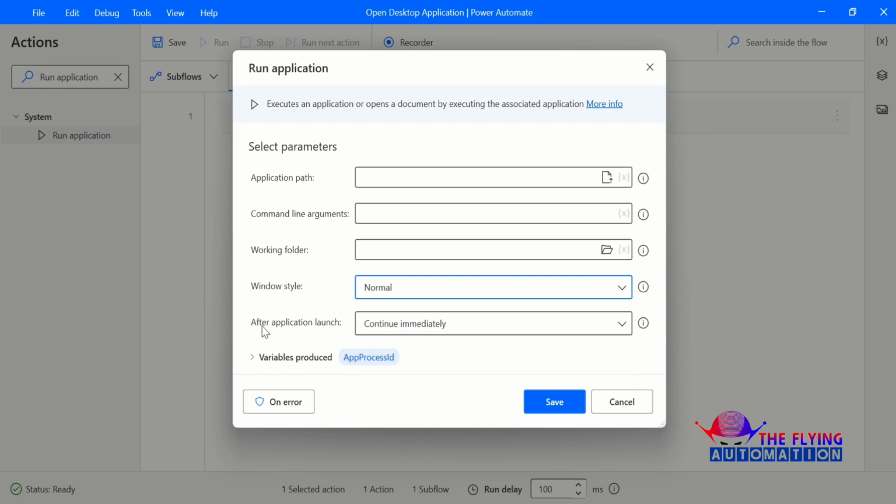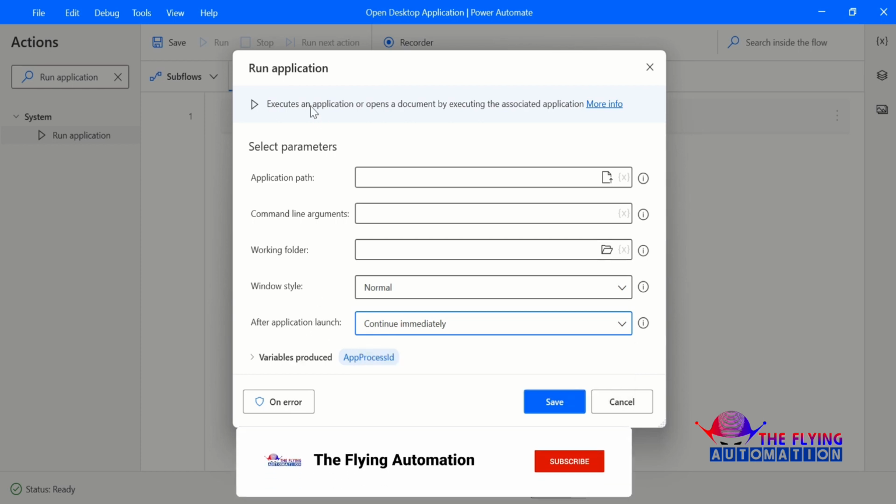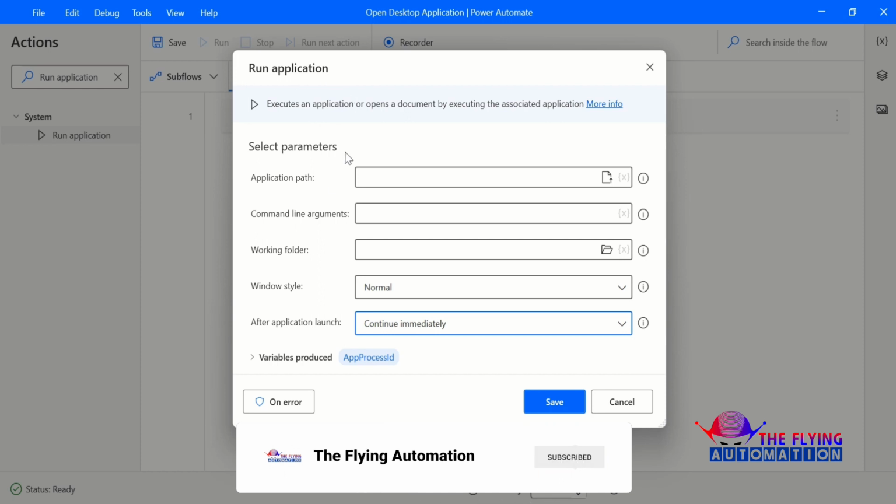And here you can see, after application launch, what do you want? Here you can specify whether the next action executes immediately or waits until the program loads or completes. Here you can see the options: continue immediately, wait for application to load, or wait for application to complete. Here you can choose as per your requirement. So this is all about the Run application action parameters.